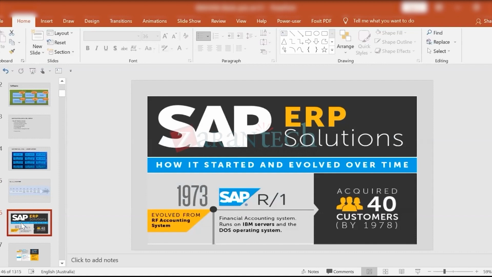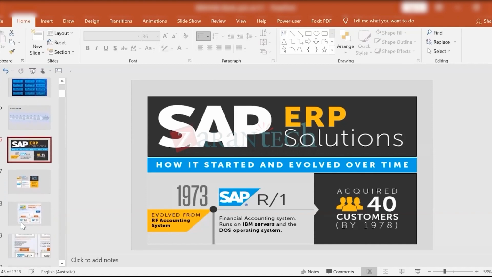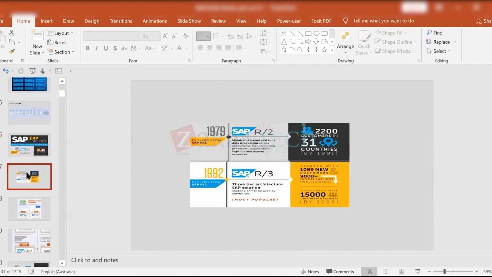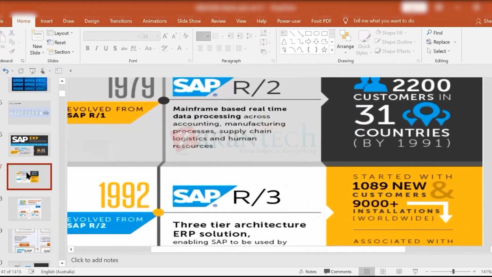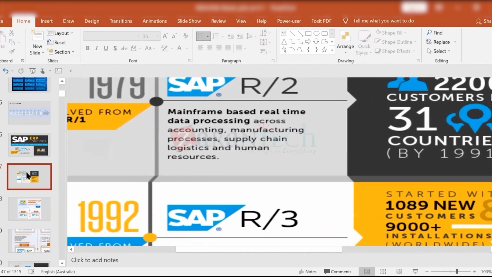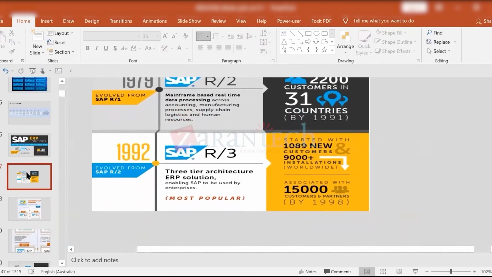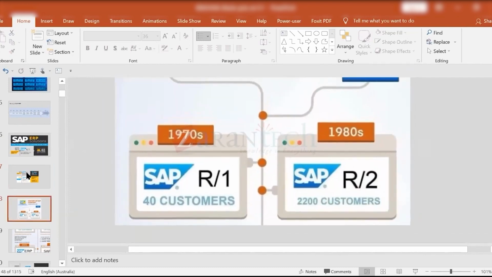So this is now an in-depth history of SAP ERP. We have seen that R1 ran on IBM systems, servers with DOS operating system. They had the financial accounting software. Then R2, we have a mainframe based system. If you see here, we have a mainframe based real-time data processing system. Then with R3, three-tier architecture. Now you might have heard so far, what is three-tier architecture? Three-tier architecture means, I believe there might be something here in the subsequent slide.